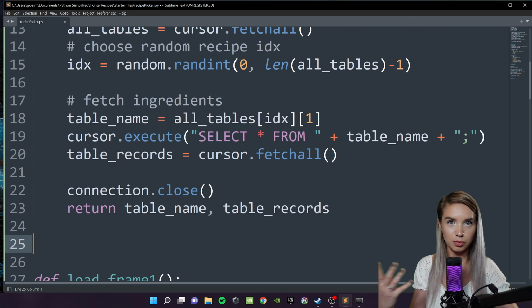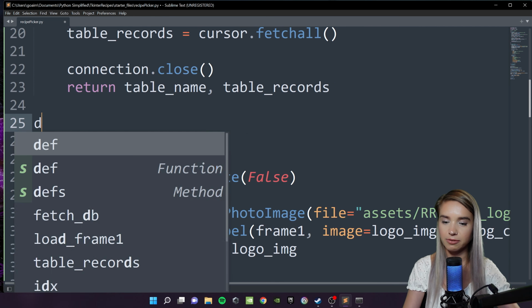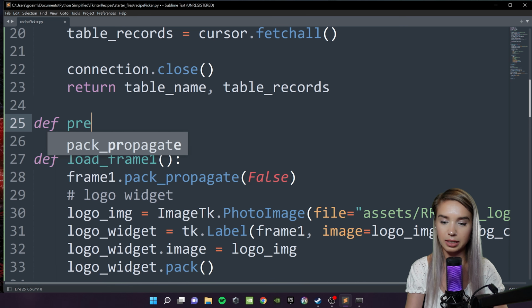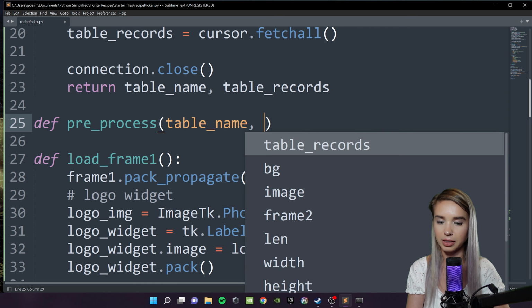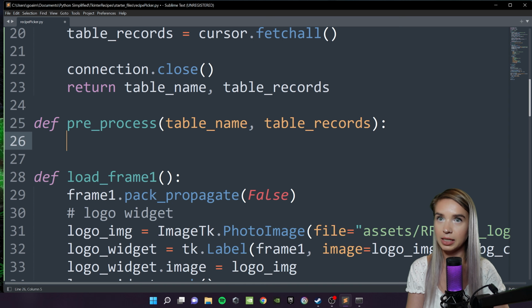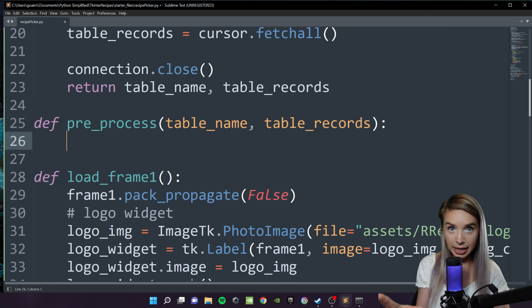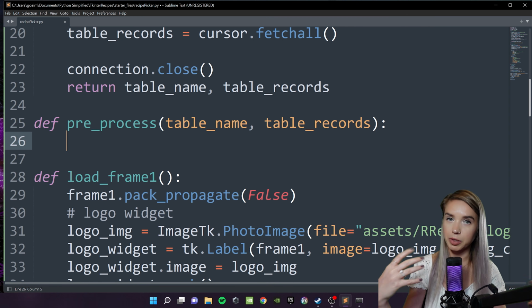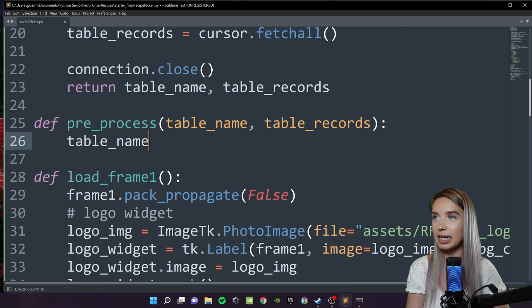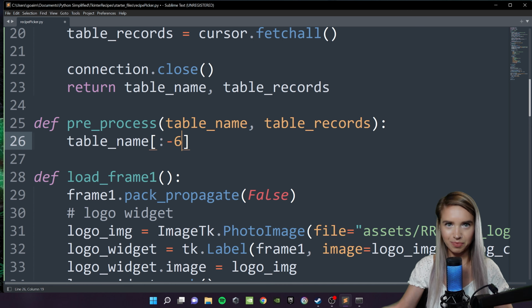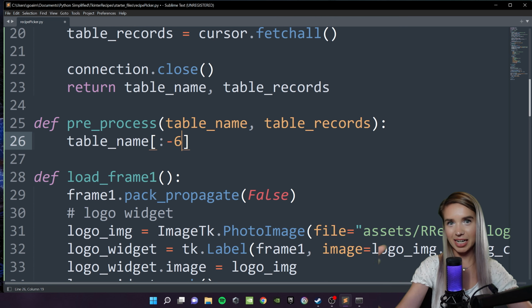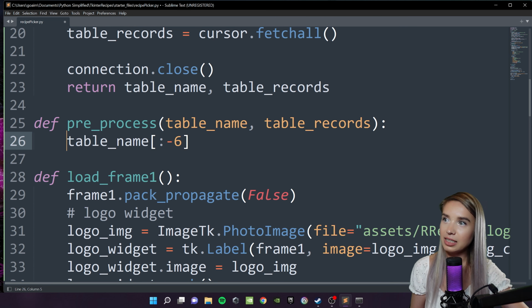And once we have a nice return statement, we can then move on with defining a brand new function called preprocess, which of course takes in the table name as well as the table records as input. Now, the first thing we'll do is slice off the numeric extension of our title. So we will type table name. We will open a set of square brackets where we will select all the characters up until the character at index -6, which is essentially removing the last 6 characters of our string. We can then assign this to title.